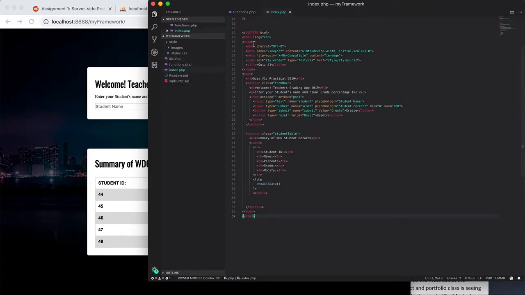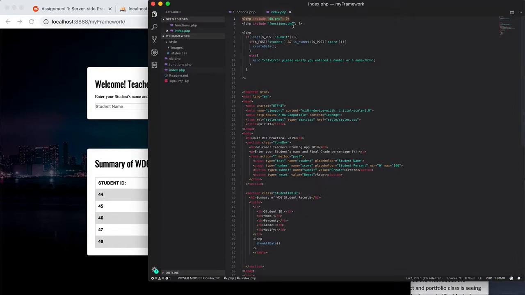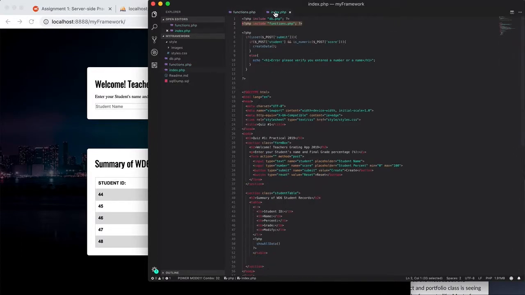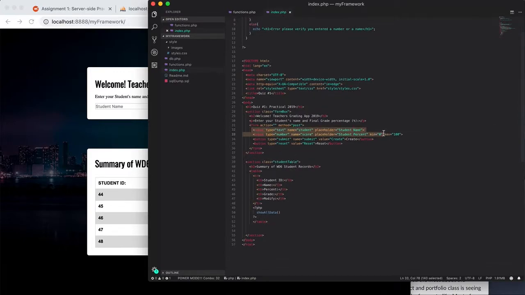Here in my index, I imported the file that helped me access the database, and the functions that help me create or read the students in the database. In the function create, I grab the global connection, which comes from this file, the database file. With the super global, the global POST, I grab the student and the score from these two inputs right here, student and score.